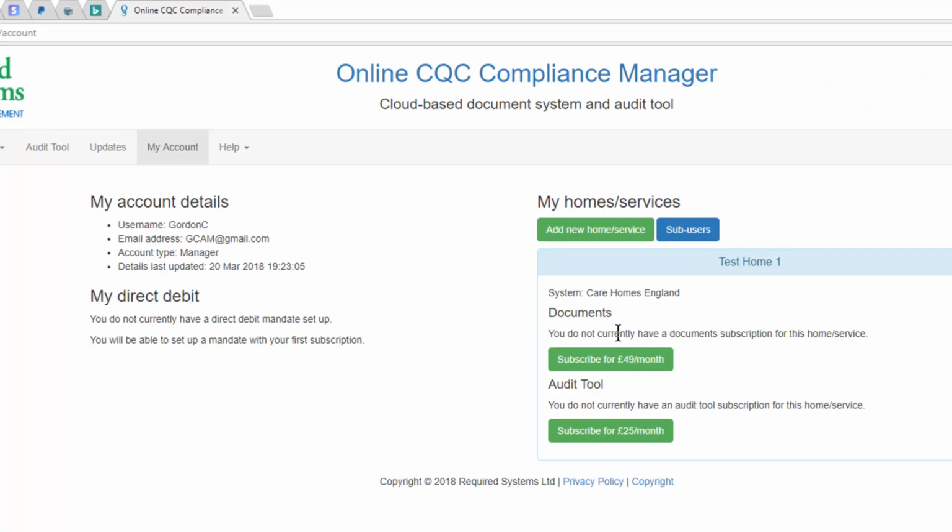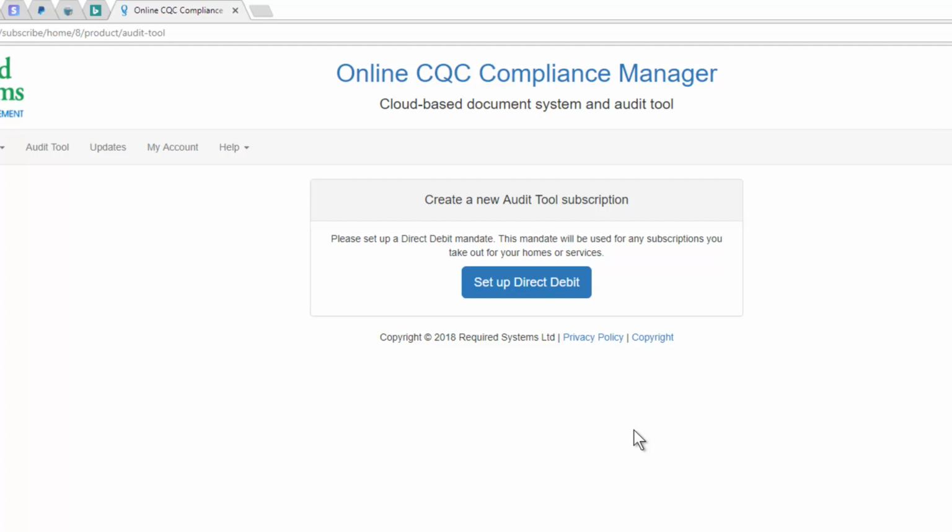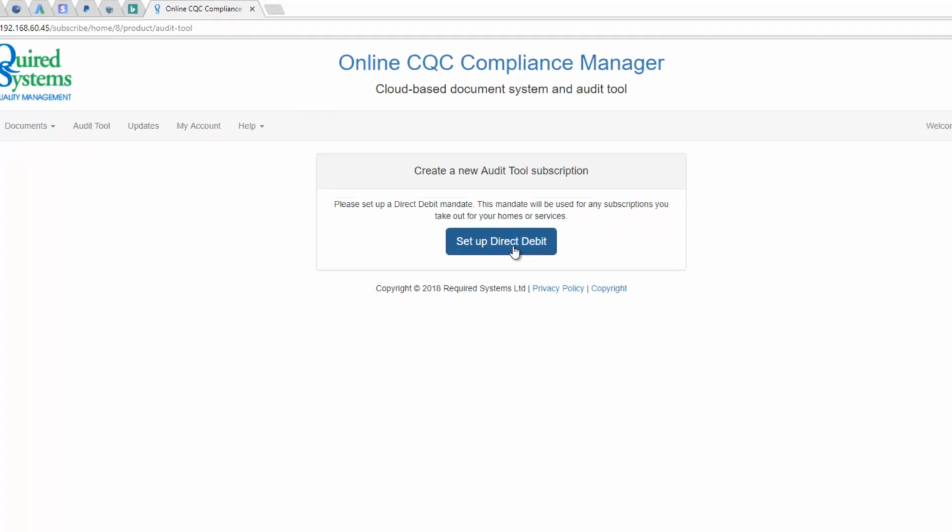So now I've added that, I can take out a subscription to access the Document Download Manager to get all the procedures and forms, or I can take out a subscription to access the audit tool. The two things are completely separate and you can take out the subscriptions separately. If I click on here, subscribe to the audit tool, it asks me to set up a direct debit. If you don't want to do it by direct debit, if you contact Required Systems directly, then they can arrange for your payment to be taken a different way and give you access to the audit tool or the Document Download Manager. So I'm not going to go through this just now.